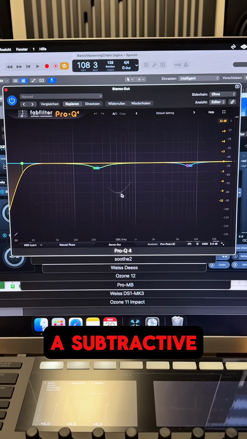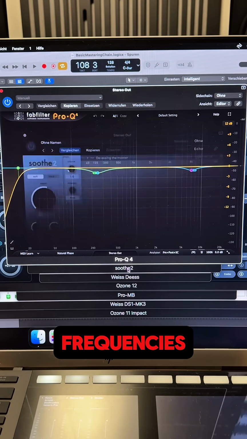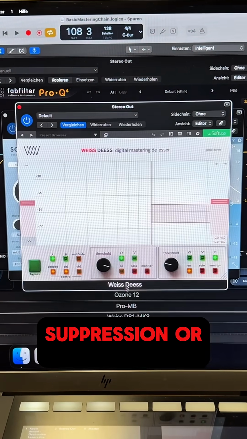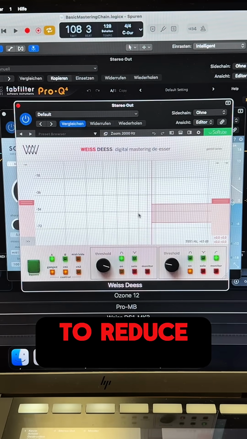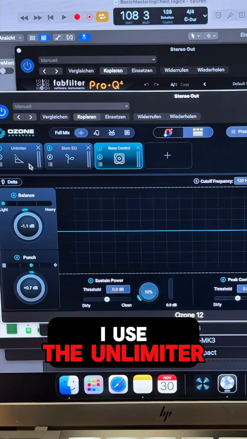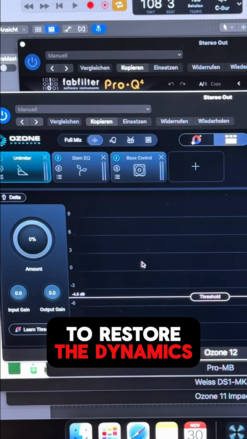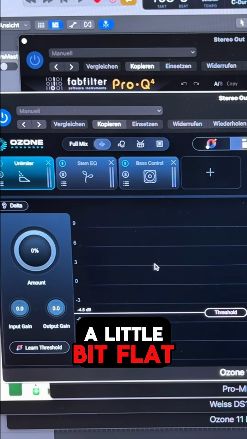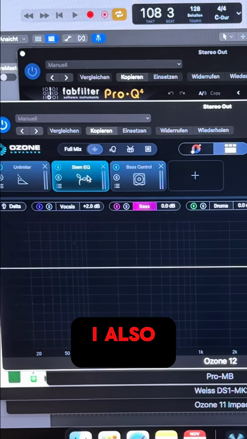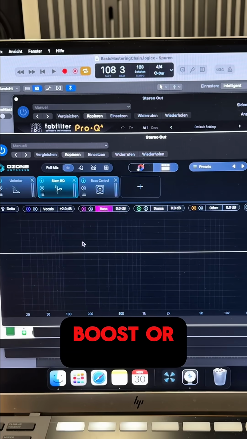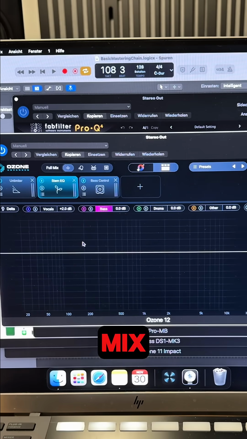Basically, I start with a subtractive EQ to cut unwanted frequencies, then I do resonance suppression or de-essing, especially for the higher frequencies to reduce harshness. Then I use the Unlimiter module by Ozone to restore the dynamics and transients if the mix sounds a little bit flat or overcompressed. I also use stem EQing to boost or reduce the individual stems of the mix separately.